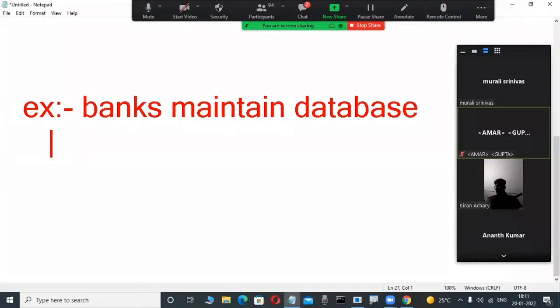Suppose telecom companies. So many examples are there, just roughly, for easy understanding. I'm telling you, telecom companies maintain databases. Suppose you make a call to your friend or anything. Those call details will be stored in a database.